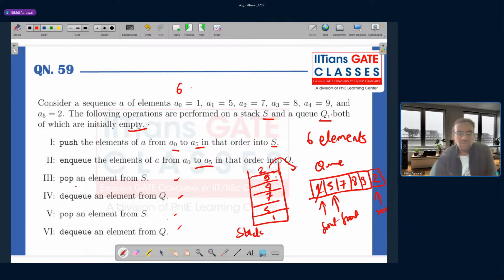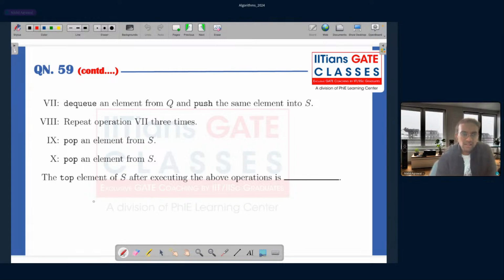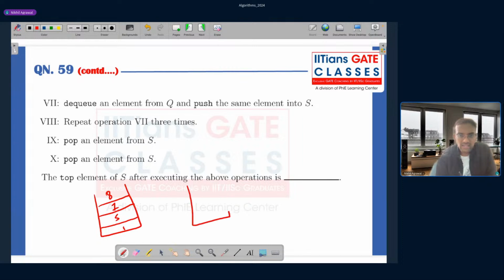Now again we are doing pop. So can I say 9 would have also got removed? And again I'm doing dequeue, so 5 would have got removed and my front would have come here. To be more clear, the current state of the stack is 8, 7, 5, 1. This is my current stack. And what is the current scenario of Q?